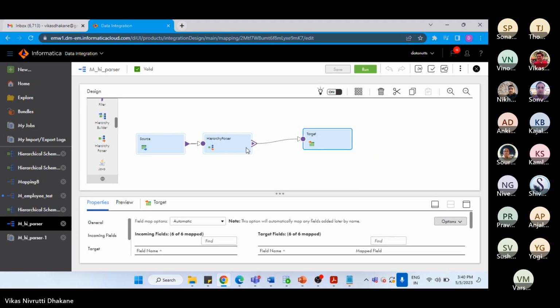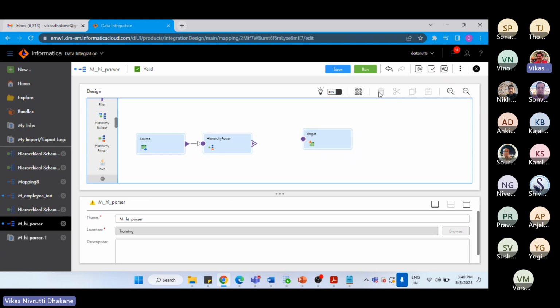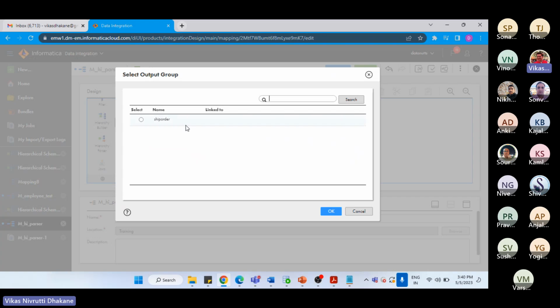Now, another thing: what if there are multiple output groups? When there are multiple root elements, there will be multiple output groups. Let me cancel. I already showed you, let me show you once again. When there are multiple root elements, there will be multiple output groups. Like one group has been reflected here, if there are multiple root elements, we will have multiple output groups here. Okay. But even if you have multiple output groups, we can select only one. Okay. Then what if you want to combine them?